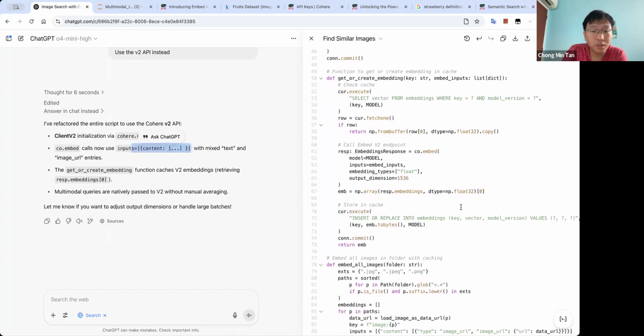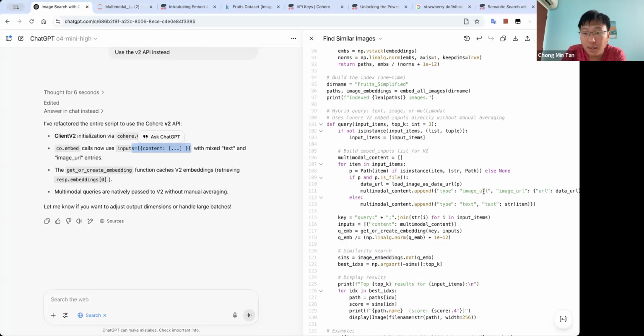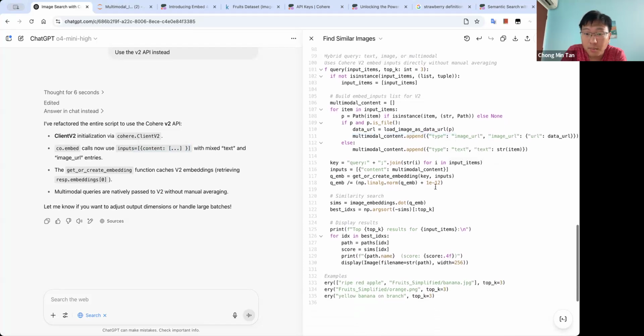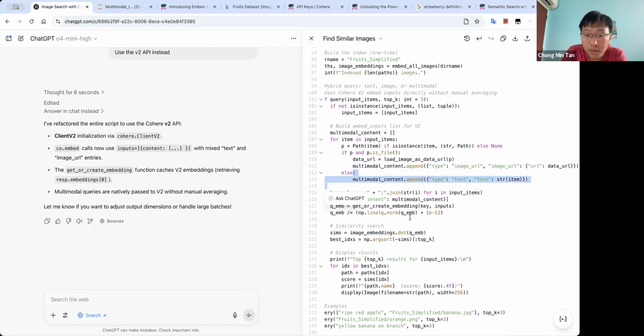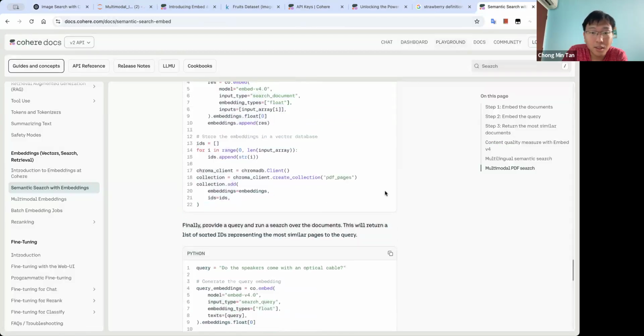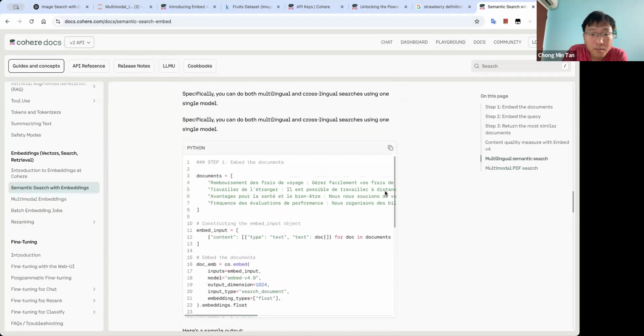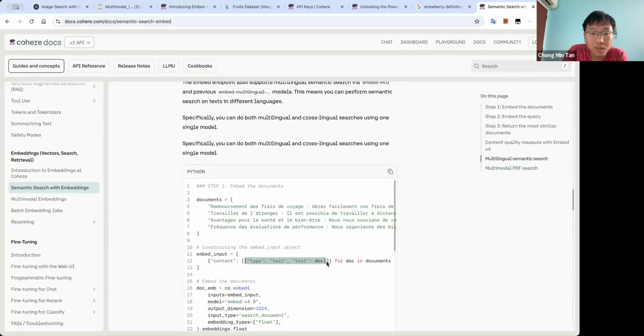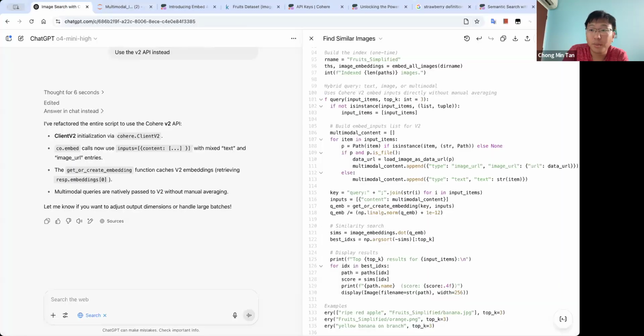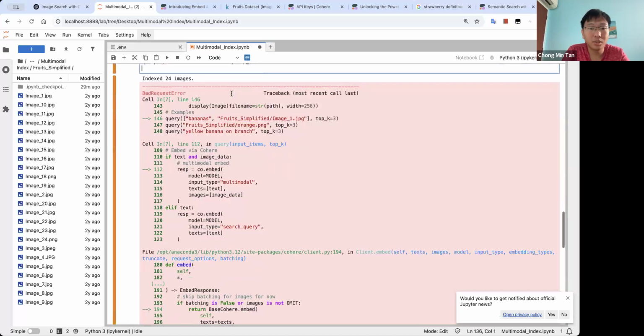So here we have inputs is content for the mixed entries. Let's see. Multimodal content is this, and then when they query, they put the multimodal content. Where is the multimodal content? There we go. Inputs is here, content is this. Does it work? I don't know. Content is here. I guess it works. Yeah, I guess it works. The only way to find out is to copy and paste and run it. All right, let's try it out.